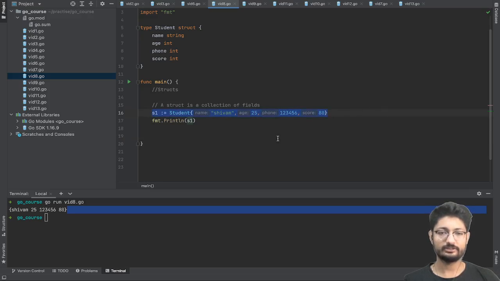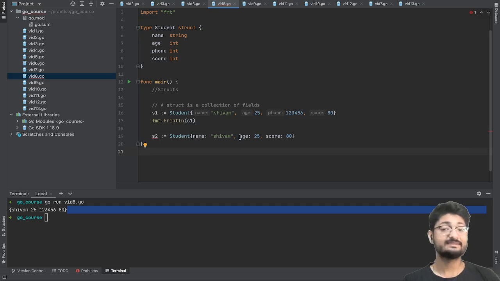Let's say you create S2, one more student. In this student you have to explicitly say what each value is, so you have to name each field. You have to do this for everything. Let's say you want to give the age field, so age. Now I don't have a phone number, so just remove the phone number. And you can just say this is score. This is now also correct. So what you can observe is that this is also fine, because now I've explicitly said this is name, this is age, this is score. Otherwise the compiler understands from the order, and if the order is not correct, it gives some error.